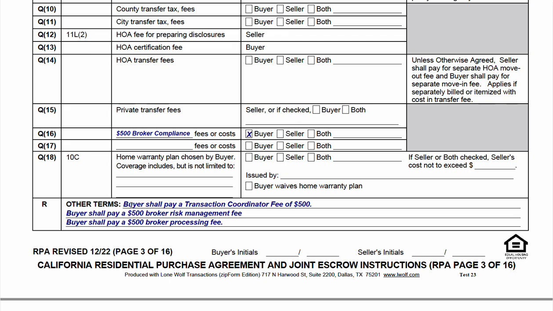Now I've written the same thing 3 times. You only have to do one of these. I'm just giving you multiple examples. Buyer shall pay a transaction coordinator fee of $500, or buyer shall pay a $500 broker risk management fee, or buyer shall pay a $500 broker processing fee.